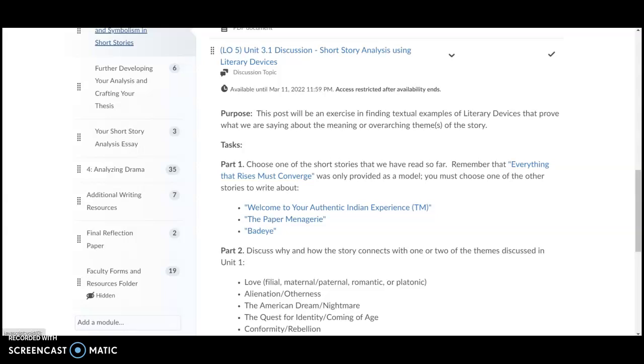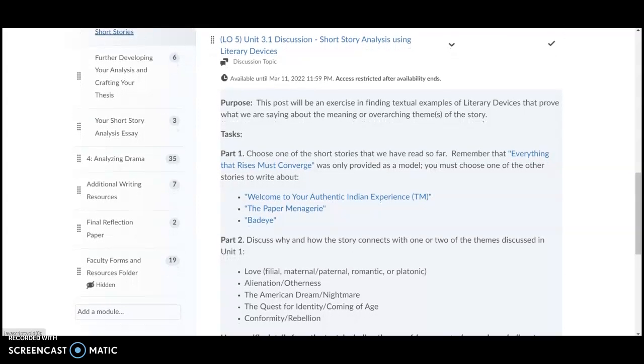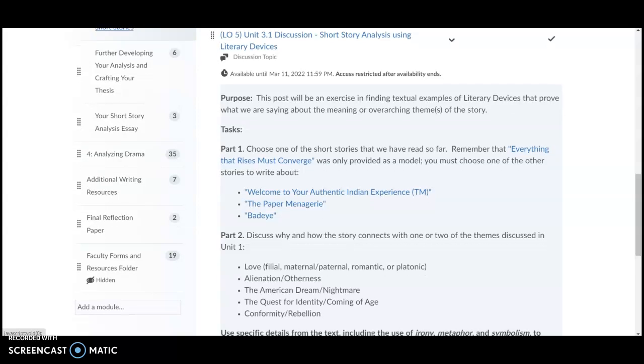then you will have reached the point that you can actually start working on the first assignment for this unit, which is a discussion, and it focuses on short story analysis using literary devices. So the purpose of this particular assignment is to exercise your skills in finding textual examples of literary devices that prove what writers are saying, as well as the meaning or overarching themes within their short stories.